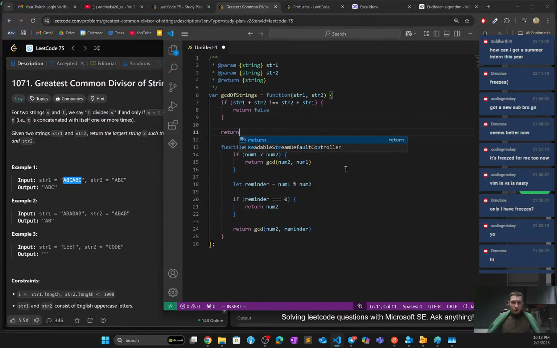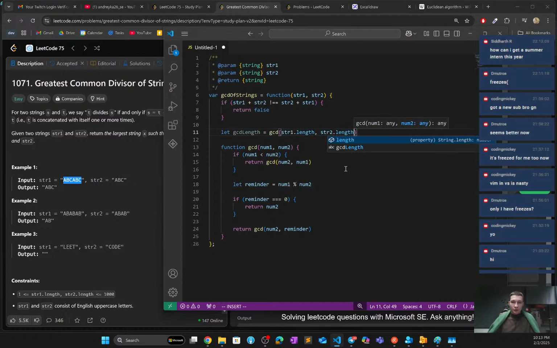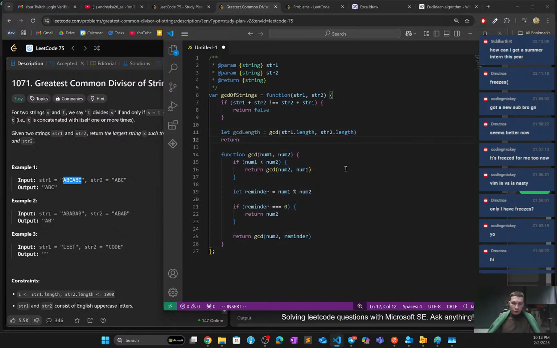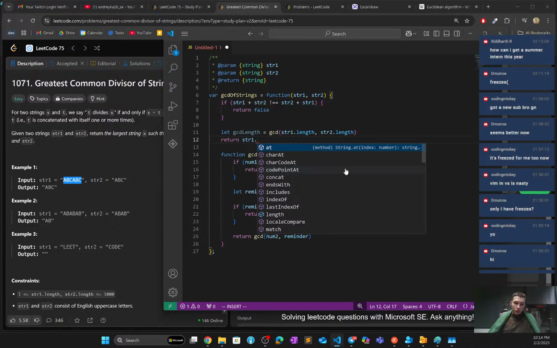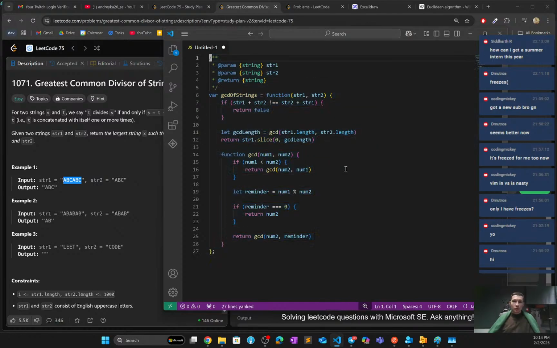Well, yeah, and now what we can do, we get let lengths be GCD of string1 length and string2 length, and then we just return, and here we actually need to, do we care which string to return? No, we don't. So any of these strings should work. Let's try this.